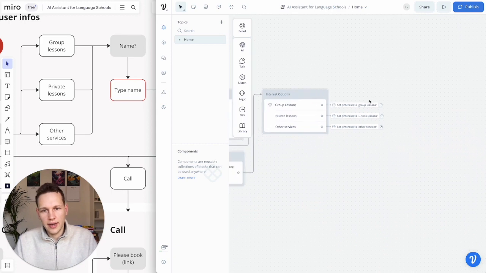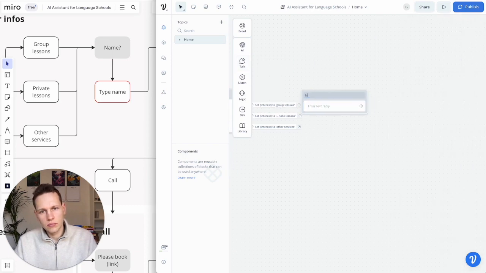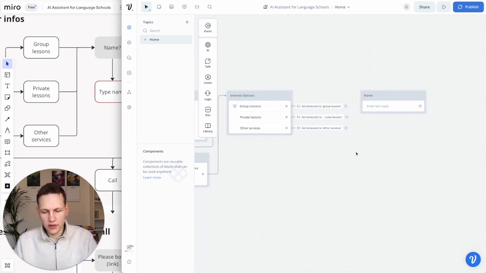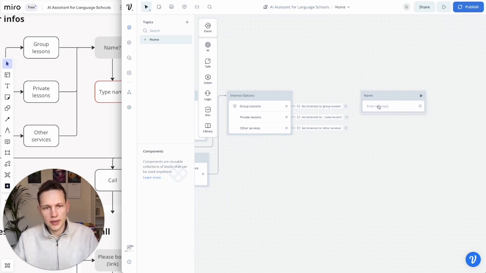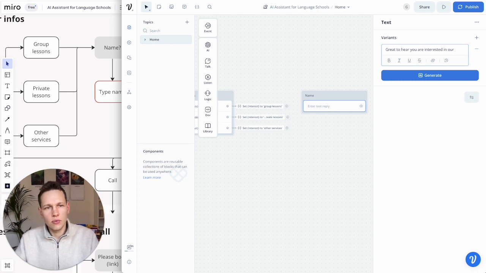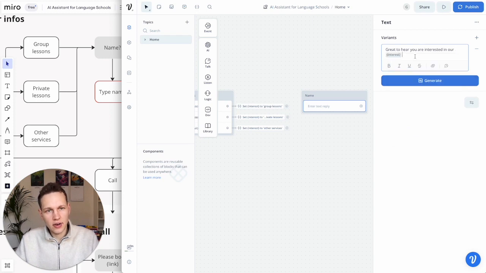Great. And now let's continue with another text block, because the next thing is that we ask for the name. Let's make this even a bit bigger so it's easier to keep the overview. So here for the name, we can now say, great to hear you are interested in our, and then we can now use curly brackets open and add interest as a variable here. That will then refer to what the user just selected before, and we end the sentence.